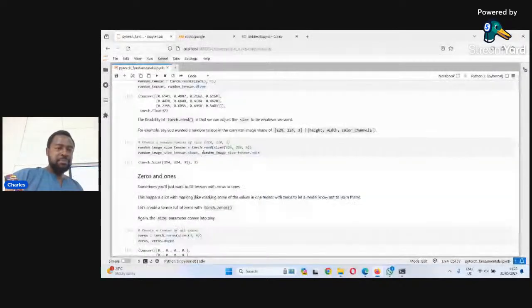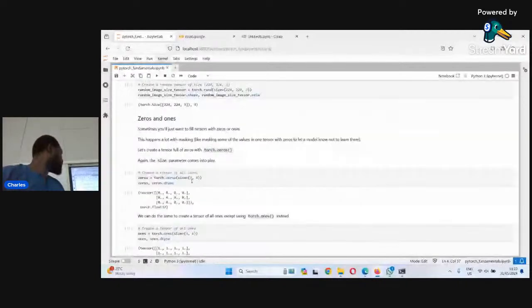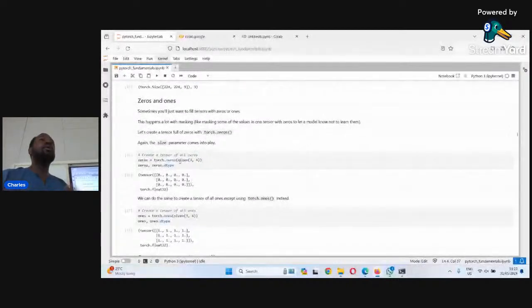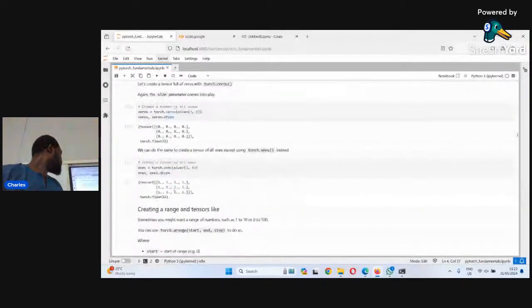All right, so you can also make tensors that are all zeros. The entries in the tensors will be all zeros. You can also make tensors that are all ones. And very important.